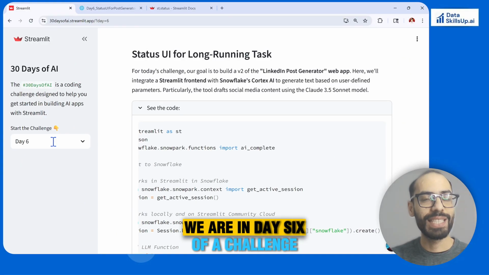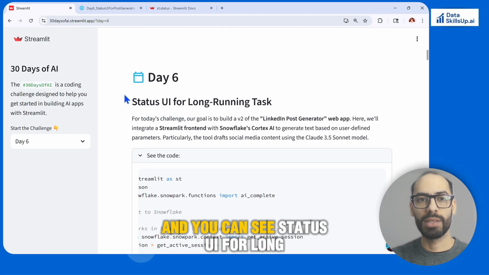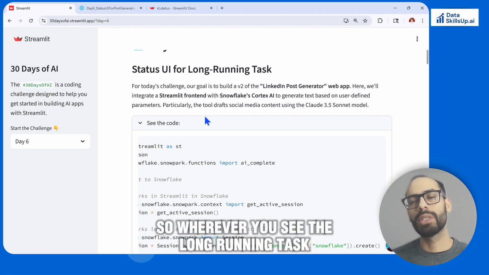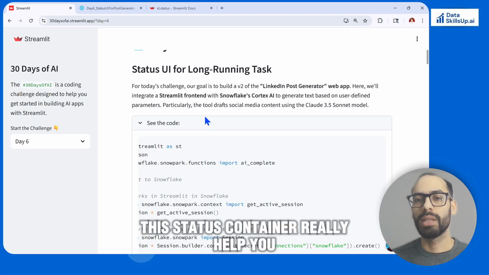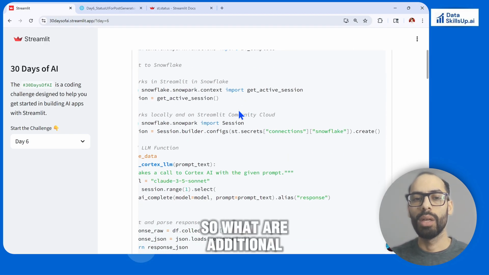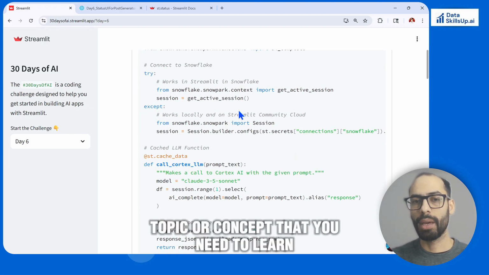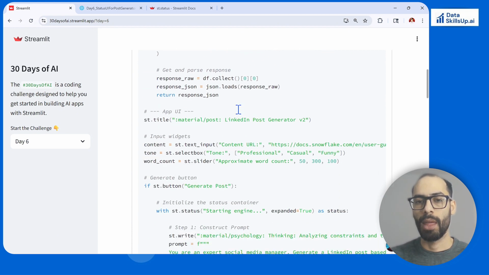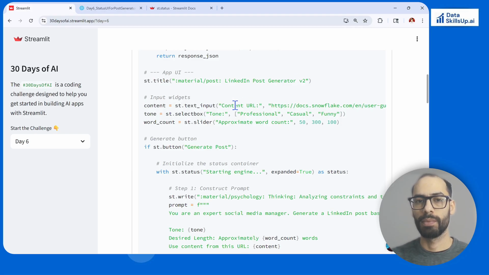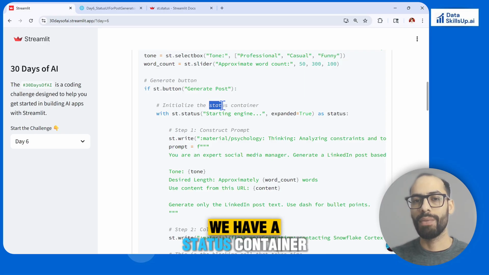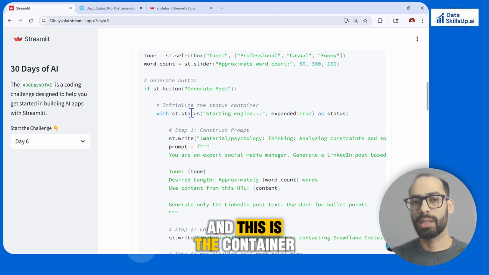We are in day 6 of the challenge and you can see status UI for long running tasks, right? So wherever you see a long running task, this status container really helps give a good look and feel to the app. So what additional topic or concept do you need to learn compared to the previous day? It's V2, the rest is the same. So see this, we have a status container.